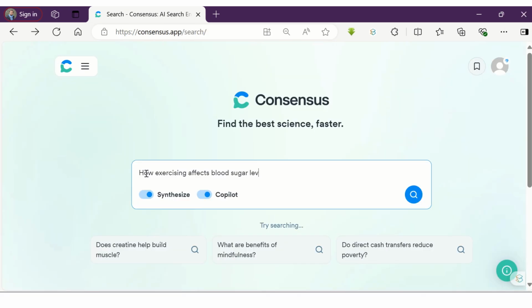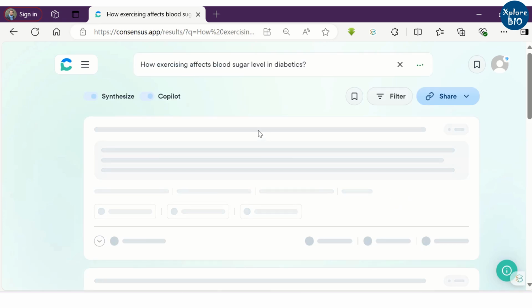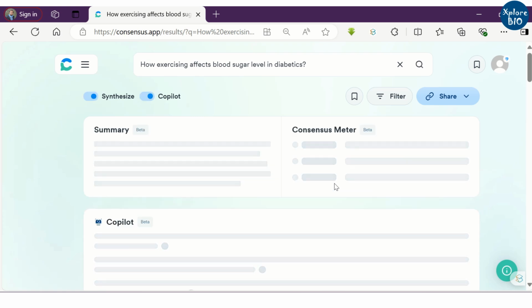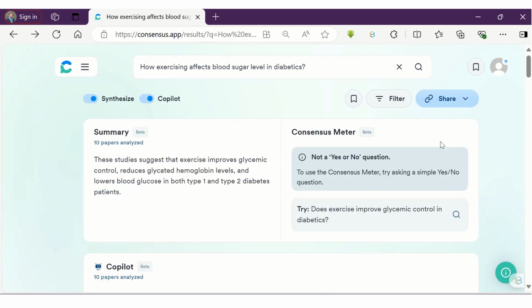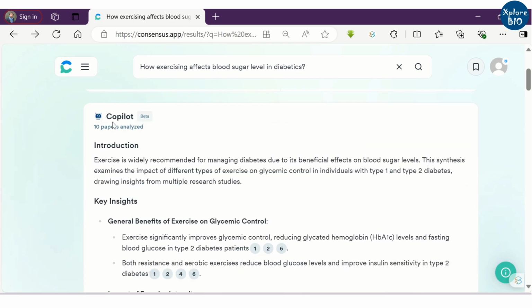For example, I want to get information about how exercise affects blood sugar level in diabetic patients. Within a few seconds, it will analyze and provide a synthesized report based on the question asked along with the literature referred. It provides a short summary based on the analysis of 10 relevant papers. It says the study suggests that exercise improves glycemic control in both type 1 and type 2 diabetic patients.